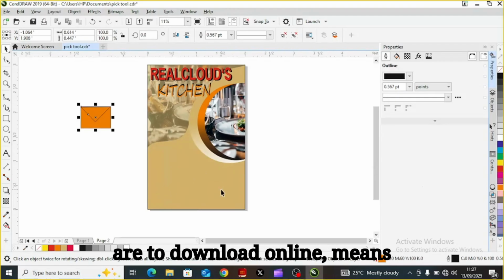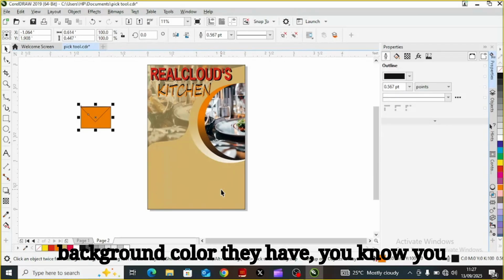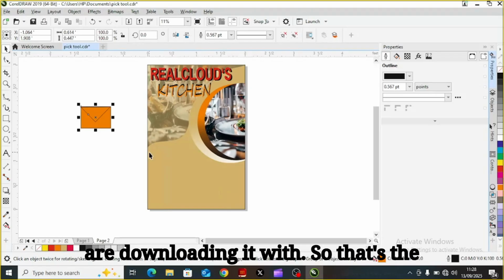But if you are to download online, it means you are going to be working with the same background color they have, that you are downloading it with. So that's the difference.